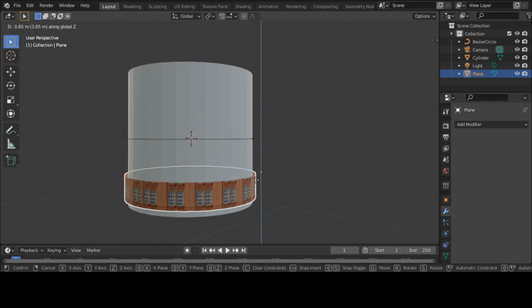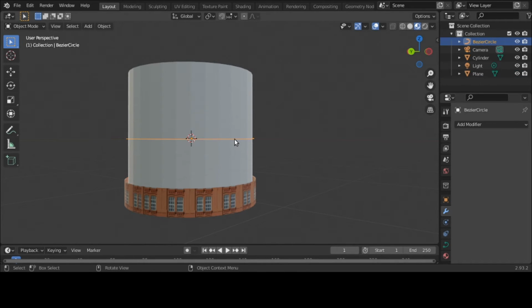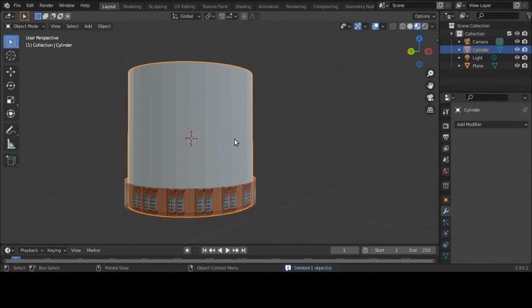And before I go on, I don't need the building anymore. I don't need the Bezier circle. I can delete that. Delete. Remember, I applied my main part. I don't even need this cylinder. Well, I should keep this cylinder. I'm only going to get rid of certain parts of my cylinder.